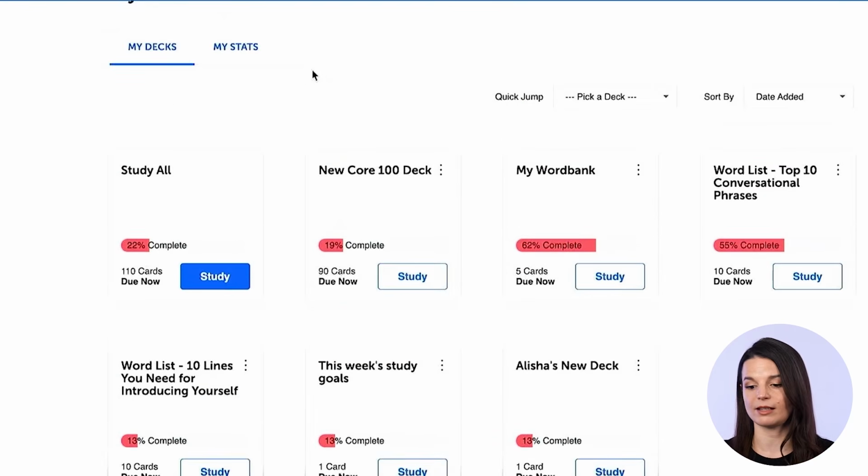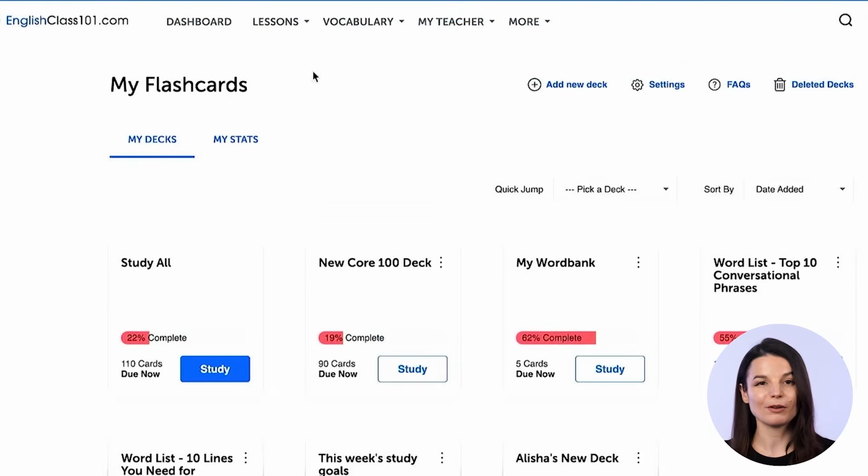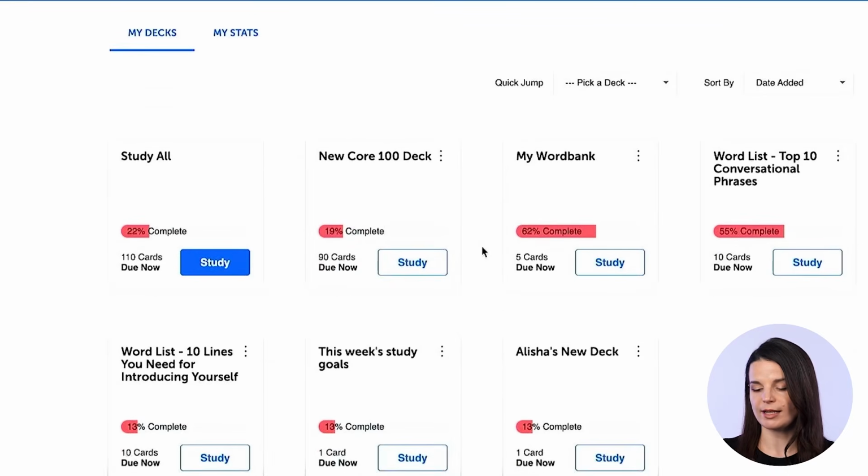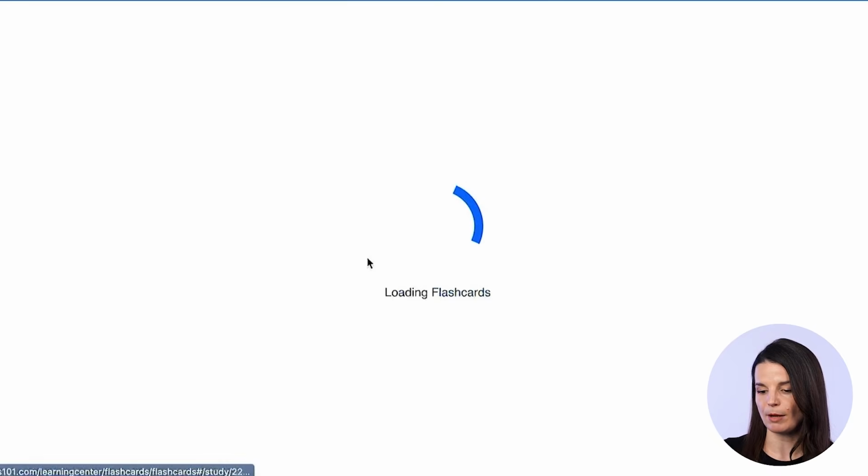Everybody has access to this one. So if you are a free member, if you're a paid member, doesn't matter. You'll be able to access these 100 core words for the language you're studying. You'll see a little bit of information on the first part of this deck right here on this cover page. And then to begin your study session, you can click on the Study button.